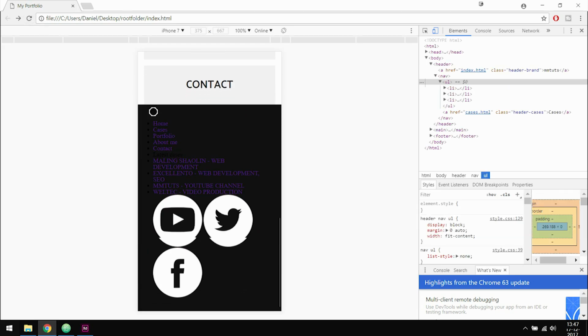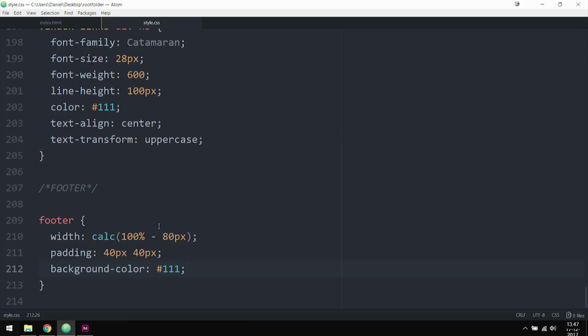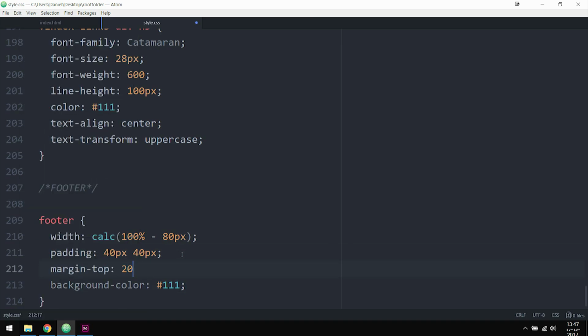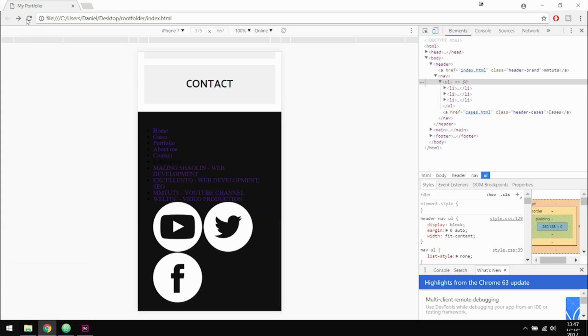So I'm just going to refresh, and as you guys can see, we now have something going on in here. Now we do need to have some spacing between the footer and the last button. So I'm just going to go back in here and say I want to add a margin-top of 20 pixels. Like so. So now we have something going on inside our website regarding a footer. So now we can actually go ahead and style the different sections here.